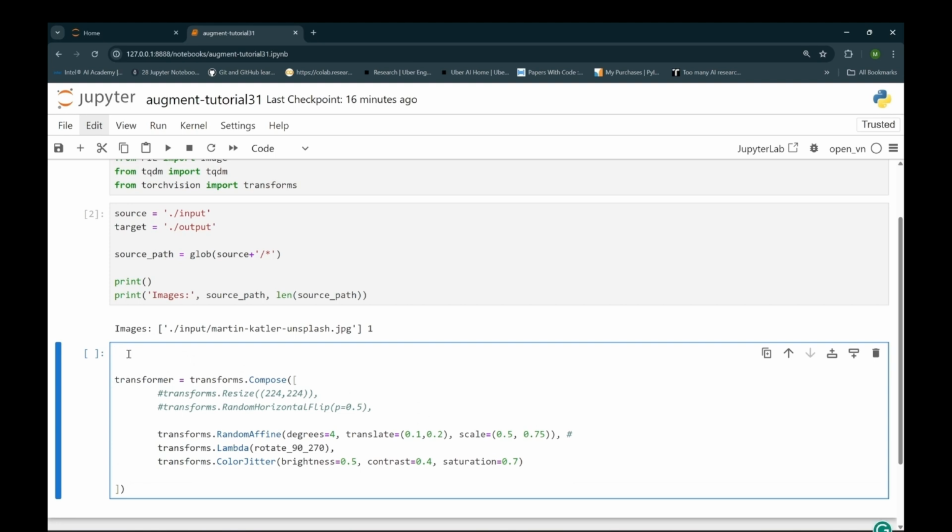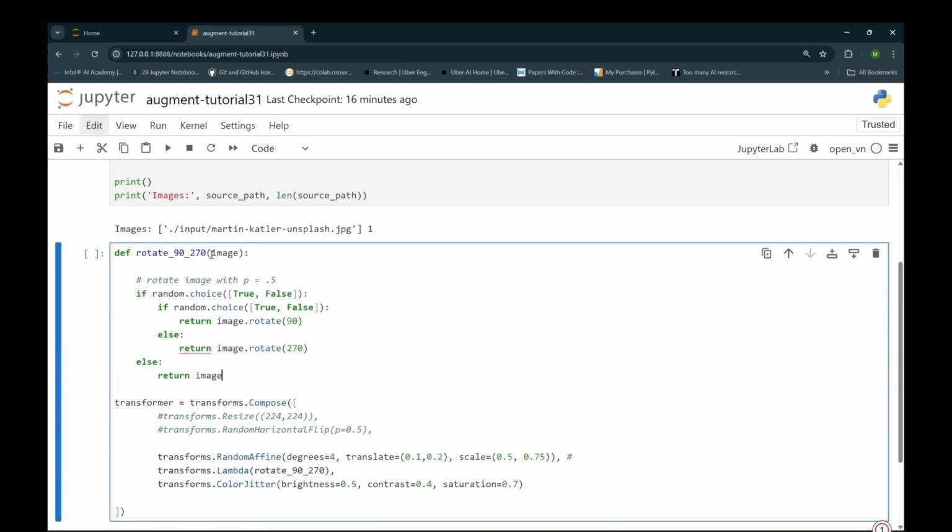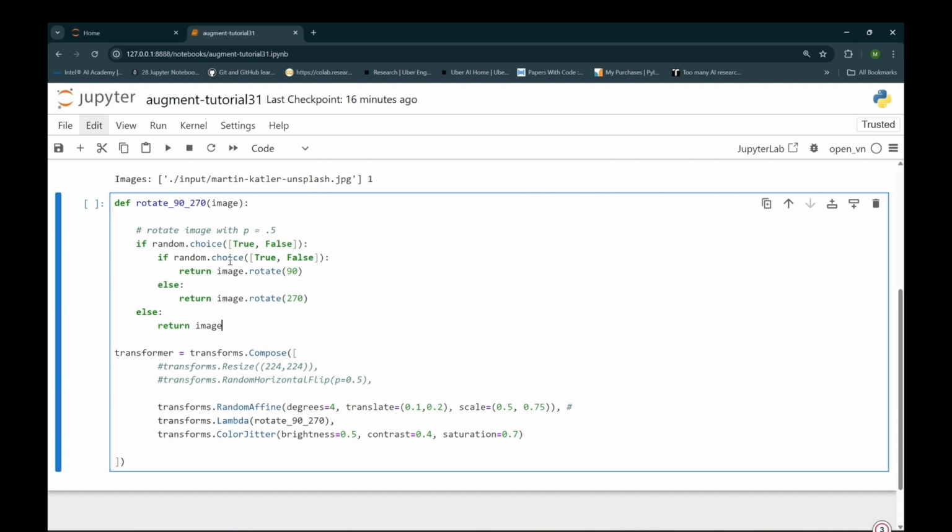Here we'll be defining that function, rotate 90-270. In this case, it will take the image and there will be a 50% chance of rotating the image. For example, once this function is called, it will first do a random choice. So there will be a 50% chance of choosing any one of these. And if it's true, then it will go over here. And then again, there will be a 50% probability whether you want to rotate the image at 90 degrees or 270 degrees. So for example, the image might be rotated or might not be rotated.